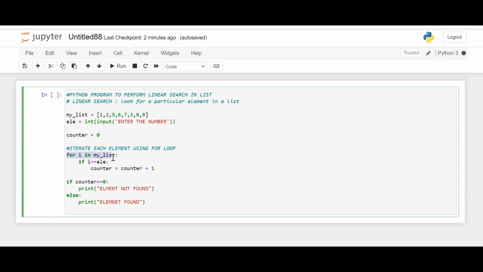By the end of this for loop, if your counter is equal to 0 itself, which means we are not incrementing, it means you didn't find the element. That is why we display that the element is not found. Otherwise, if your counter is other than 0, if it got incremented, which means the element lies within the list, we'll conclude it as element found.